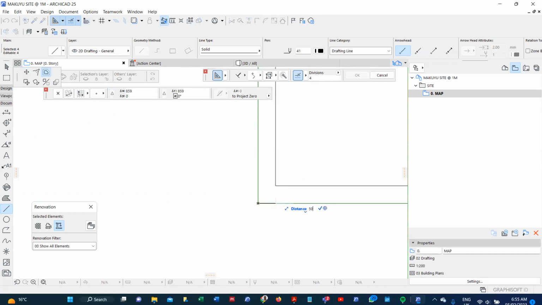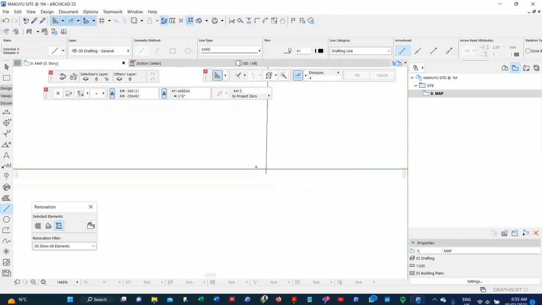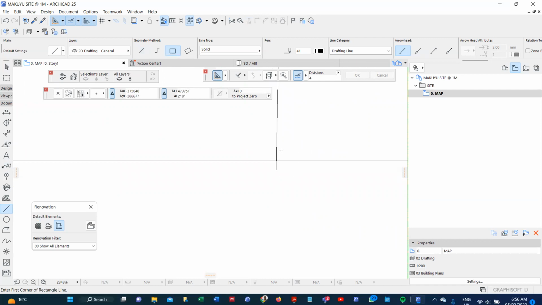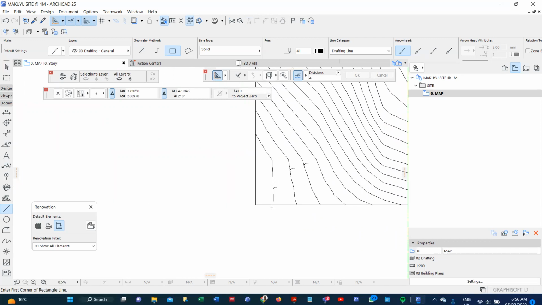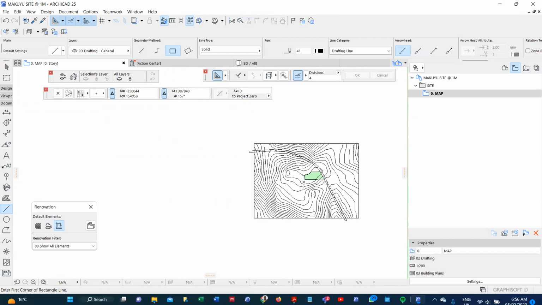Let me offset by 50, because all I want is for my contours to overrun the extent of my site. That way, I'm very sure that when modeling, nothing will go wrong, okay? So with that, we have the critical ingredients to do our model.